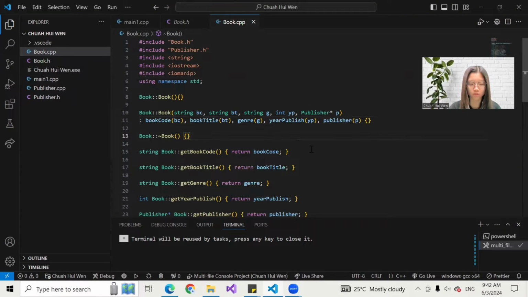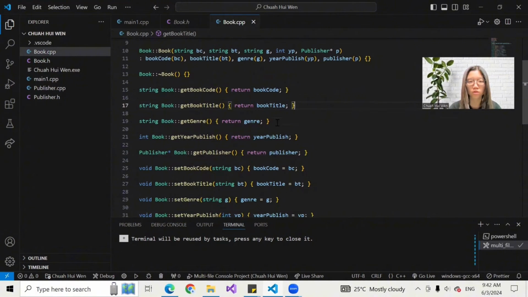This is the destructor. This is the accessor that returns the value of book code. This is the accessor that returns the value of book title. This is the accessor that returns genres. This is the accessor that returns the value of year published. This is the accessor that returns publisher.